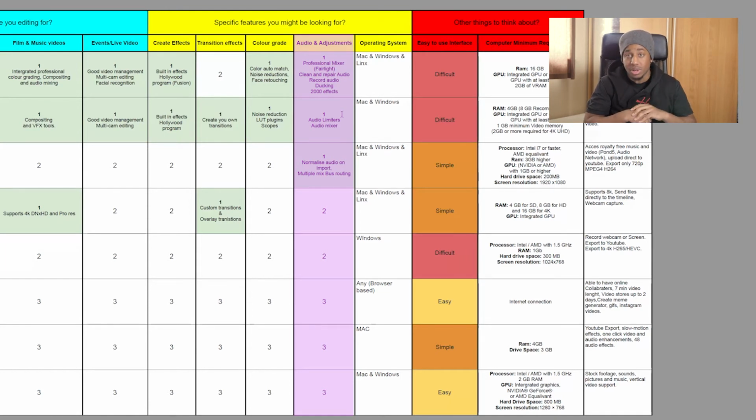DaVinci Resolve probably has the industry standard ones compared to all these other ones. You want to do a lot of EQing and lots of not sound effects, but sound adjustments, effect adjustments. Honestly, these three are the ones to go. Also noise reduction and stuff like that, you want to go for these ones. But if you have no problem with audio and you're happy with it, you just need something really simple, you don't necessarily need to deal with it. And plus audio is another learning curve to learn a lot about how to deal with audio as well.